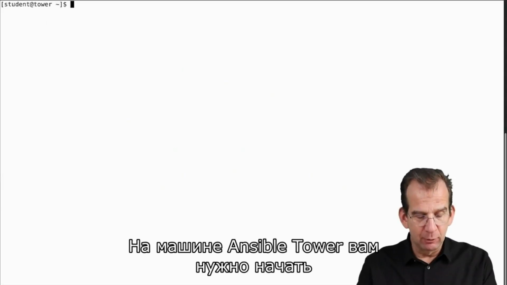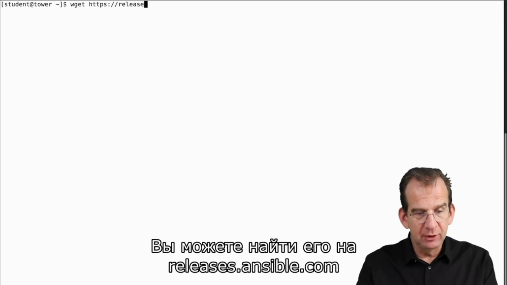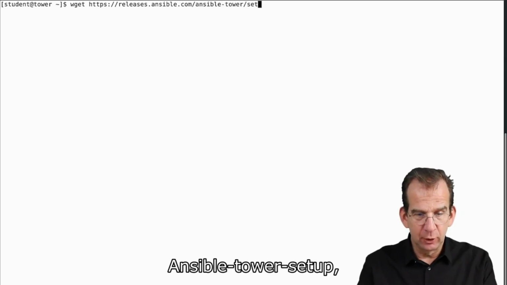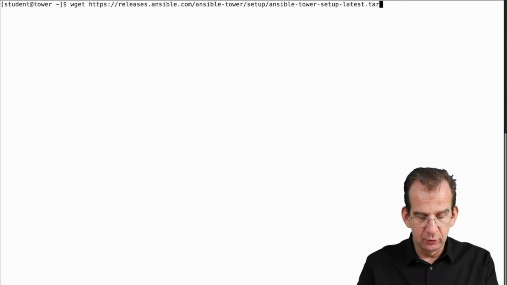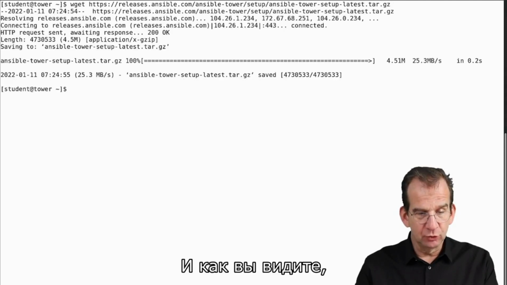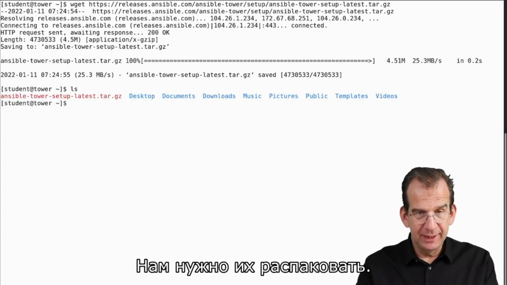So on the Ansible Tower machine, you need to start by fetching the Tower installation file. You can get it from releases.ansible.com, ansible-tower-setup-latest.tar.gz. As you can see, it is not too big. So here we go, and we need to extract it.